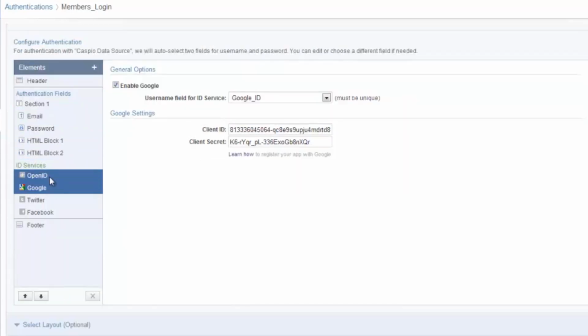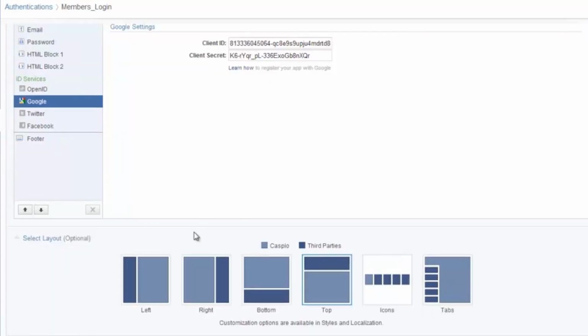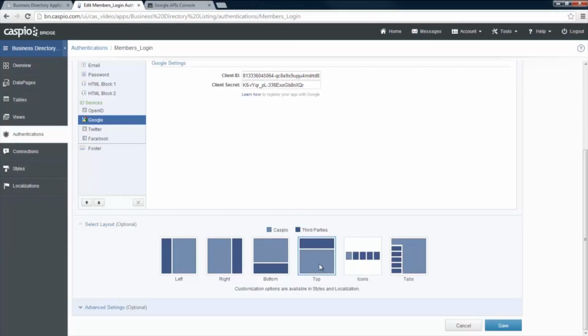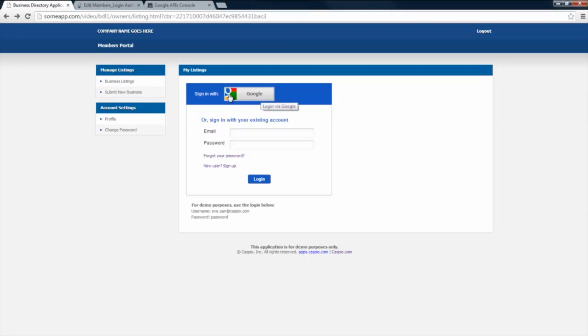Once you've identified which ID service you wish to use, we can go to Layout now and we can choose where our Google button is going to appear. You can customize it so it goes to the left, to the right of the login screen, bottom, or in our own example, we have it at the very top. So if I navigate to our application, you'll see that my Google button appears at the top of my login screen.